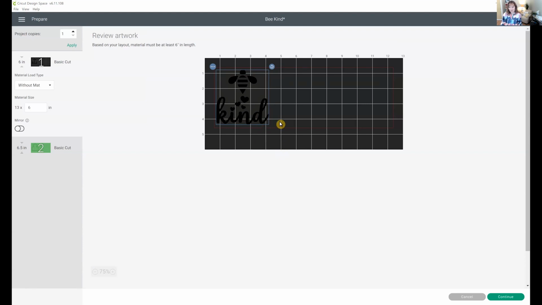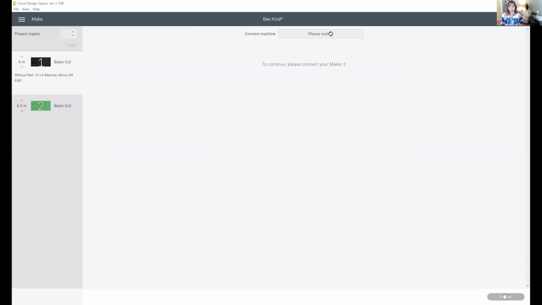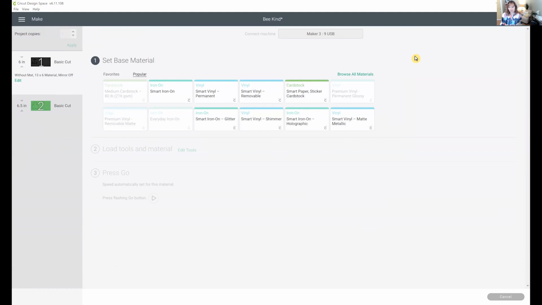All right, so now we are actually ready to send that over. You see, I have my two different colors. It will prompt me to cut both the black and the yellow. That should be yellow. I'm going to cut it out of yellow. It will prompt me to cut both of those layers, and on different mats. So I do have my Maker 3 hooked up. I'm going to be using Smart Vinyl on the black part of it, and I'll be using a Smart Permanent Vinyl.